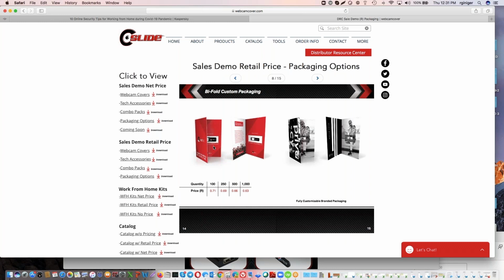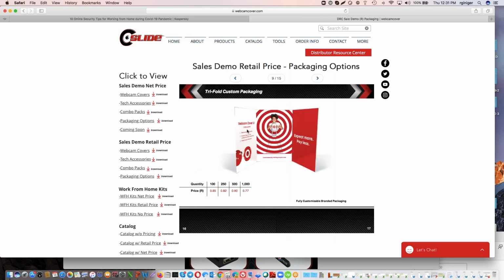Bifold. I talked about a 5-fold before. Here's an example of a bifold. So we can do it with a fold. Looks more like a card. This is ranging on the R from 71 cents to 63 cents for 1,000. Really, really beautiful how those come out. Again, I talked about a 5-fold. Here's a trifold we did with Target.